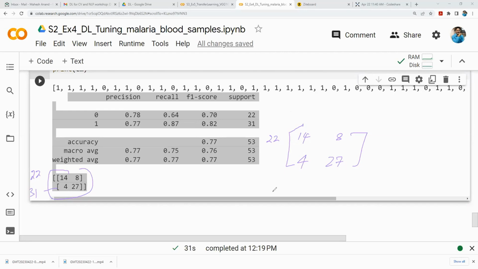So what is the sensitivity of the model? If I wanted to calculate sensitivity, the true positive rate, it is 27 out of 31. So 27 out of 31, if you work out the calculation, 27 divided by 31, is 87%.